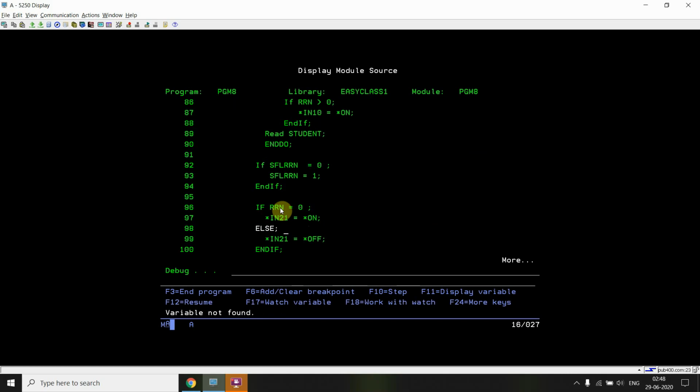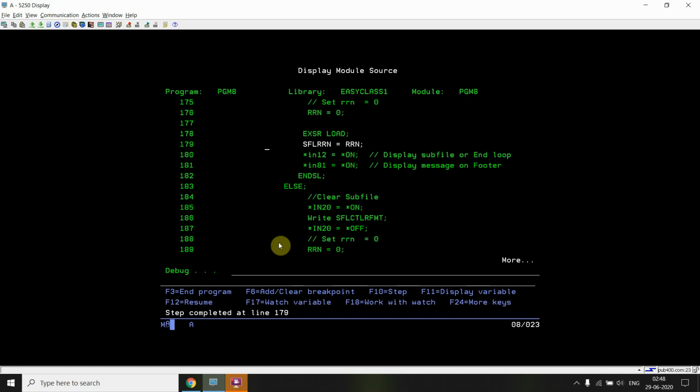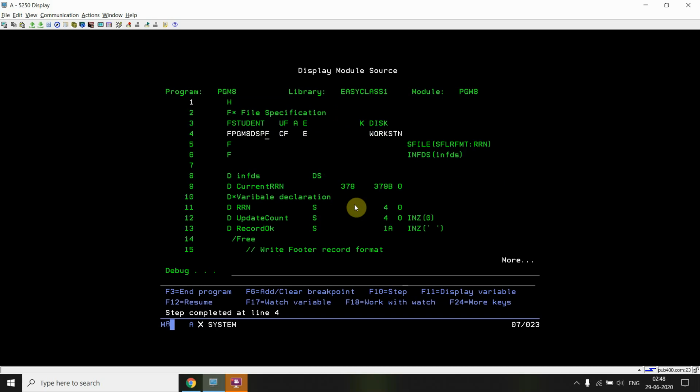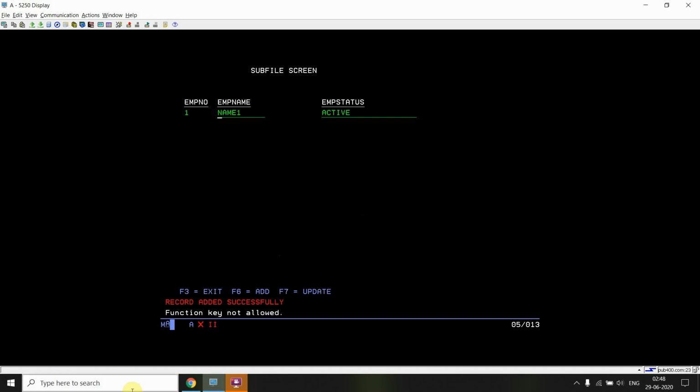So now we have RN as 1, which is not 0. So we don't have an empty subfile. So it will set the indicator 21 as off now, meaning the SFL INZ keyword is not activated right now because we don't have an empty subfile. So just display this file. Record added successfully. We can see this message also, and now this record is added. We can see that this is non-editable, this is editable, and this is editable. So what I'll be doing, I'll be adding one record again.